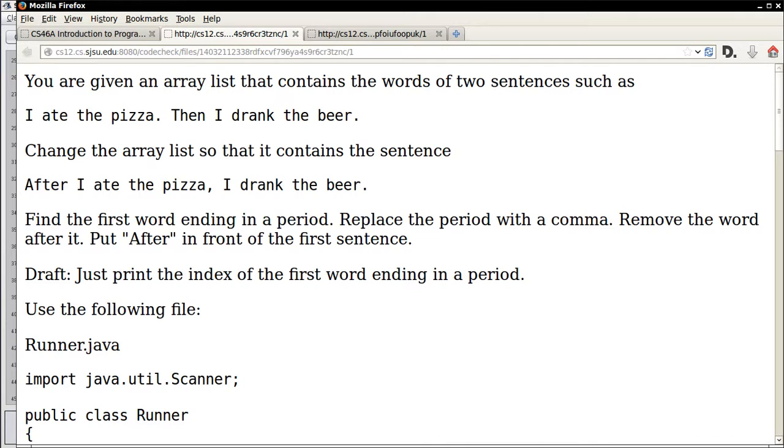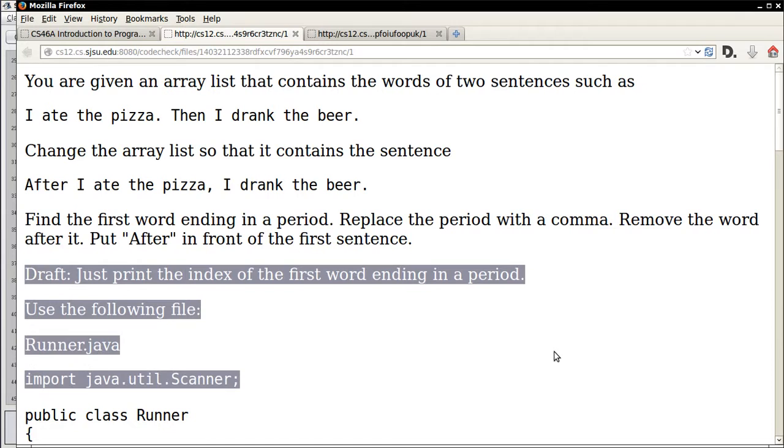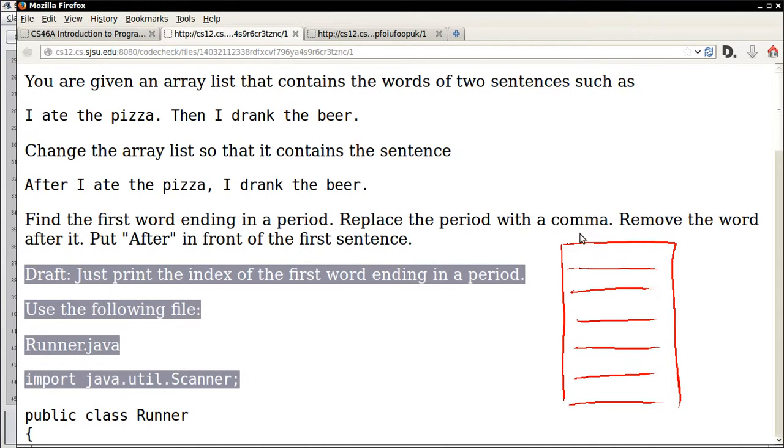In this assignment, you're given an array list that contains words, and so you can visualize it by thinking of each slot in the array list to have one word. Like this. And what are you supposed to do? You're supposed to find where the first sentence ends. So you're supposed to find this index here.